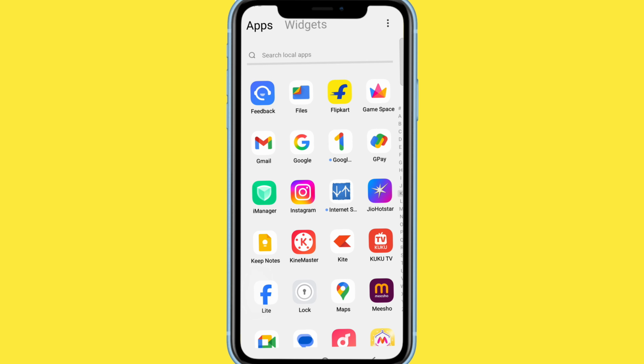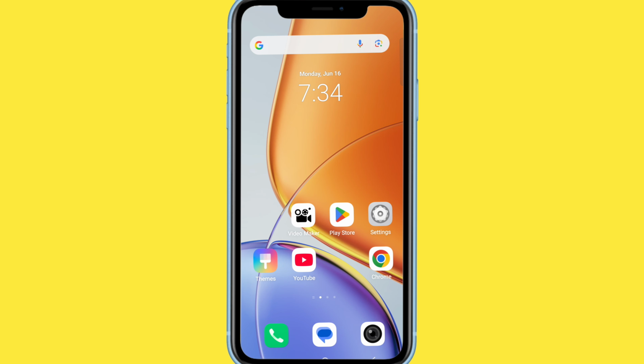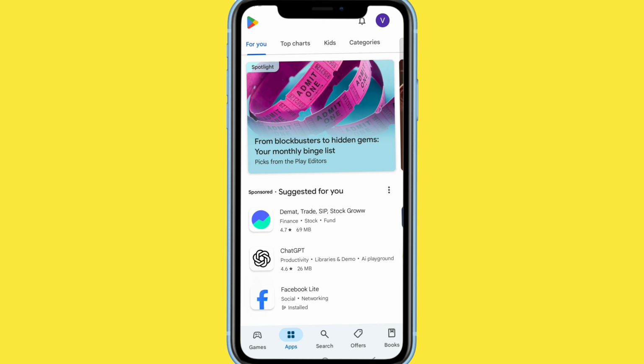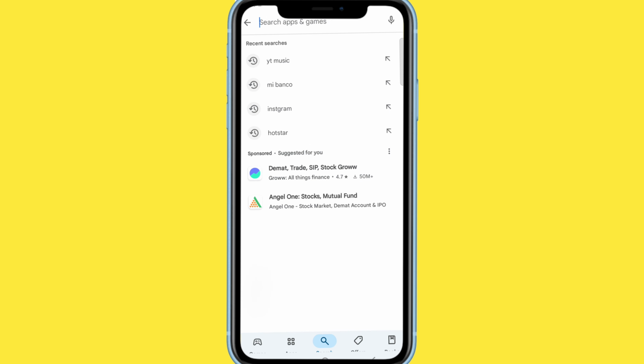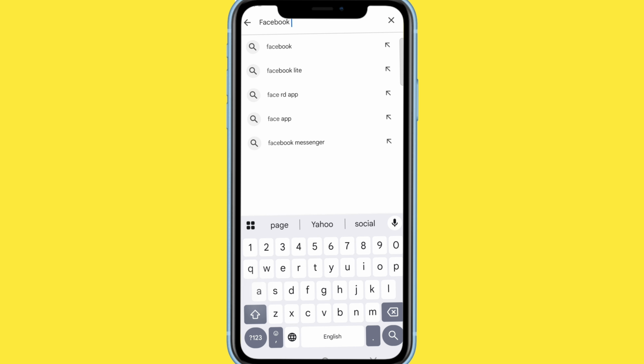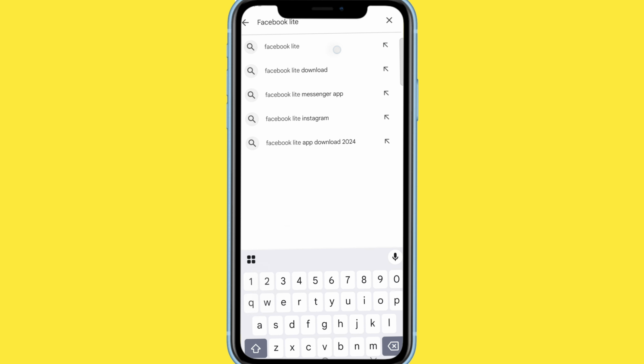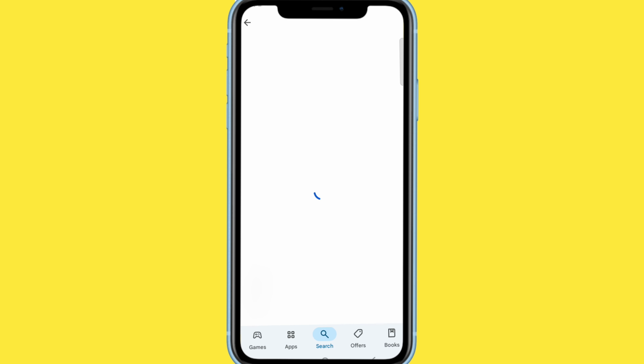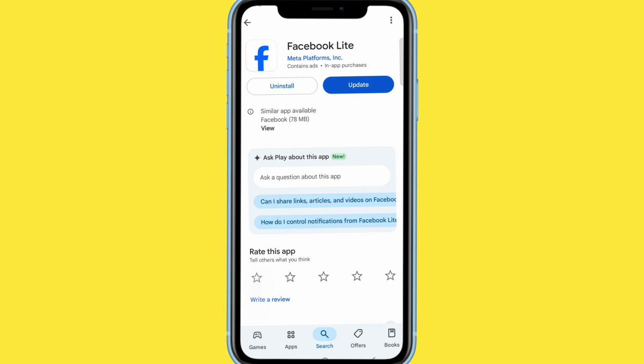So what is the method? First method, simply you need to go to Play Store and in the Play Store you need to search here Facebook and search Lite. Okay, so you need to install the Facebook Lite application. If you have it already, then skip this step. And if you don't have it, then install this application first.